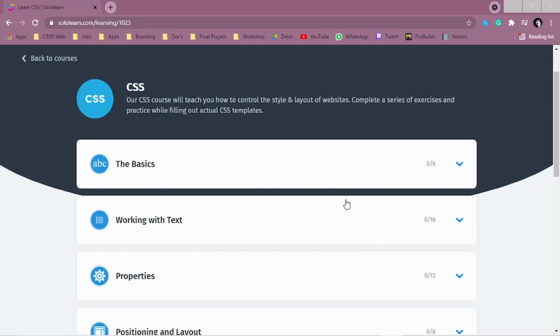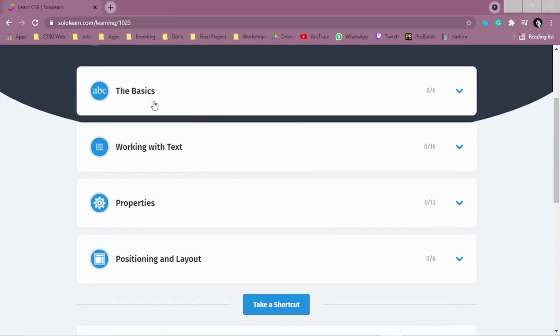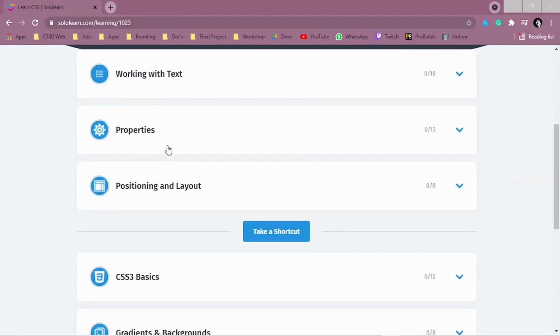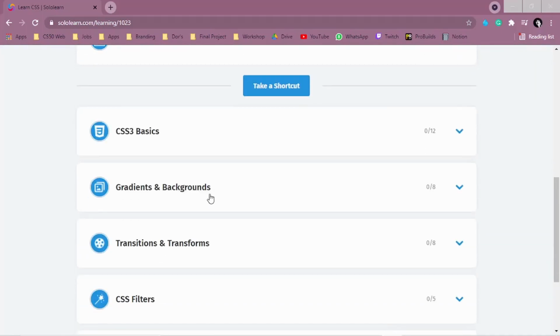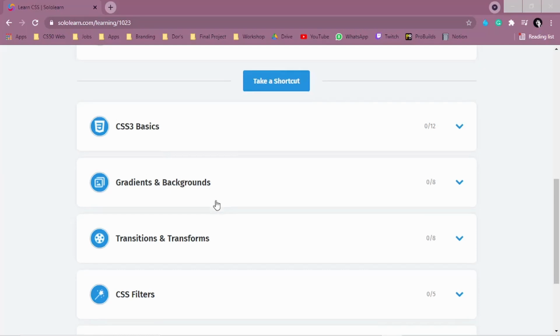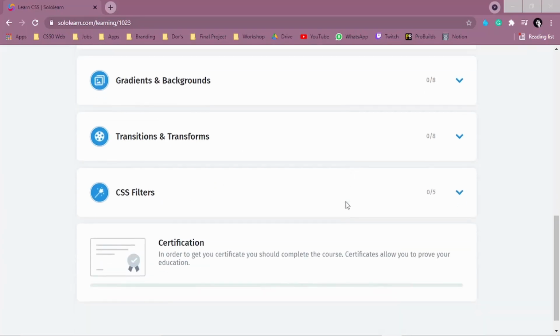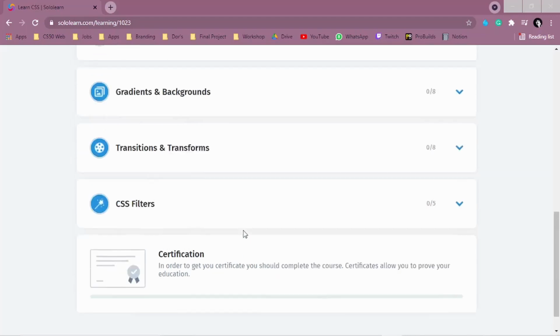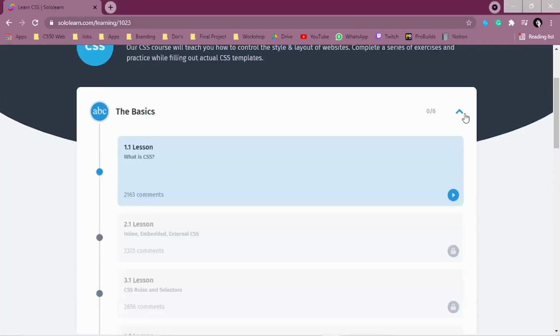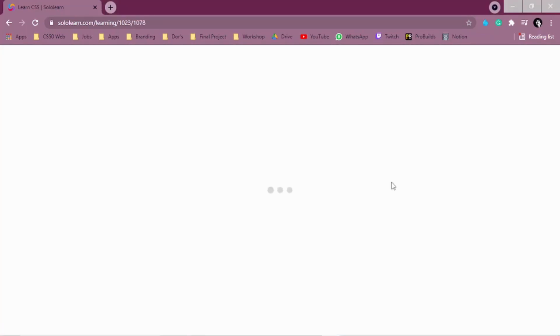So these will be the sections that we're going to work with: the basics, working with text, properties, positioning and layout, CSS3 basics, gradients and backgrounds, transitions and transforms, and CSS filters. And in the end, we're going to get our certification in this course, okay? So let's start from the beginning, this lesson 1.